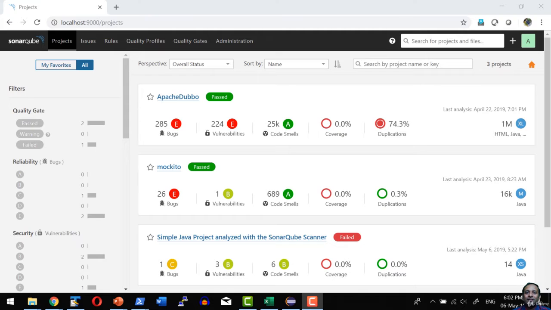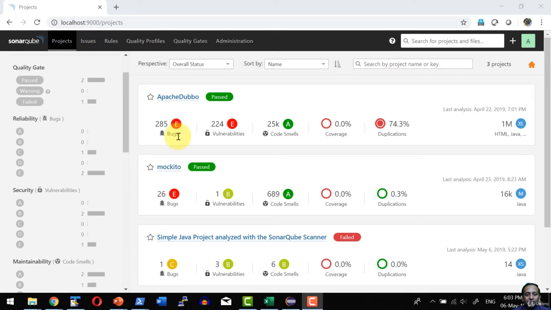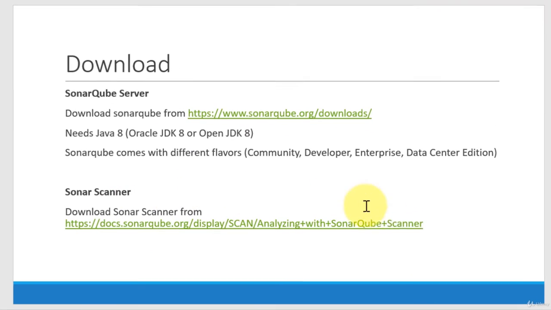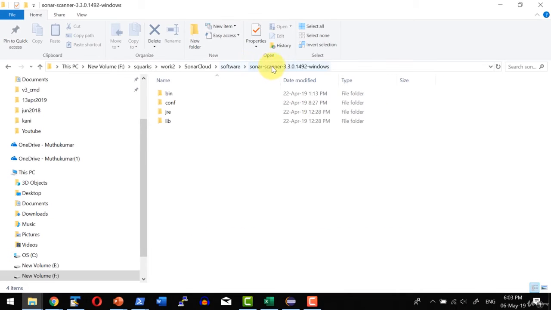Hi, I have the SonarQube server running on port 9000 and this is the default web page. I have a number of projects. Let's understand how to install Sonar Scanner, submit a report to the server and see the sample report. Sonar Scanner can be downloaded from this specific location and it will be a zip file. All I need to do is unzip it in any comfortable location. In my system, in this specific location, I have unzipped the Sonar Scanner.